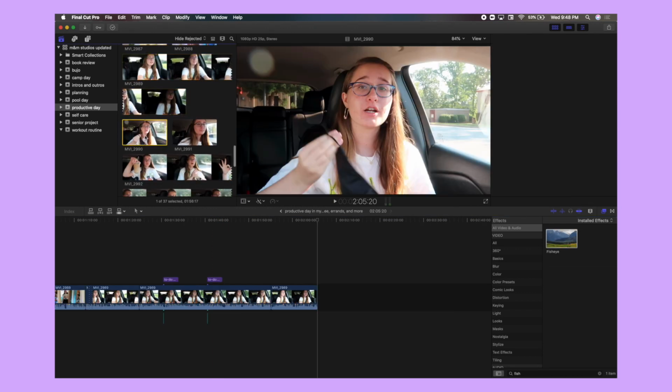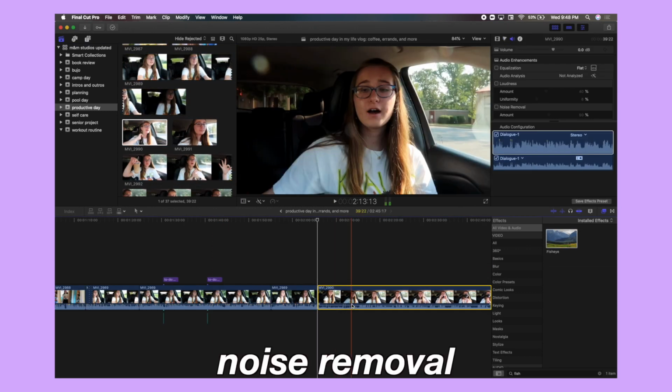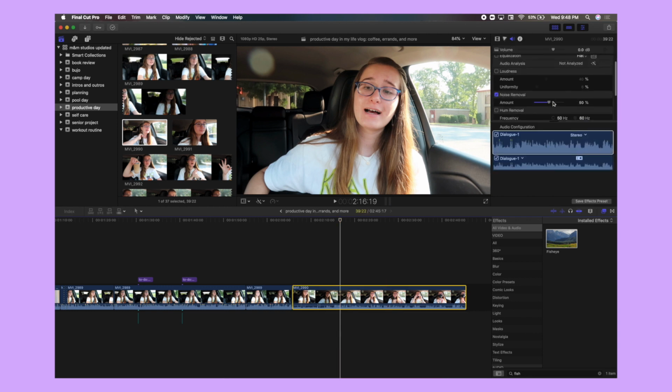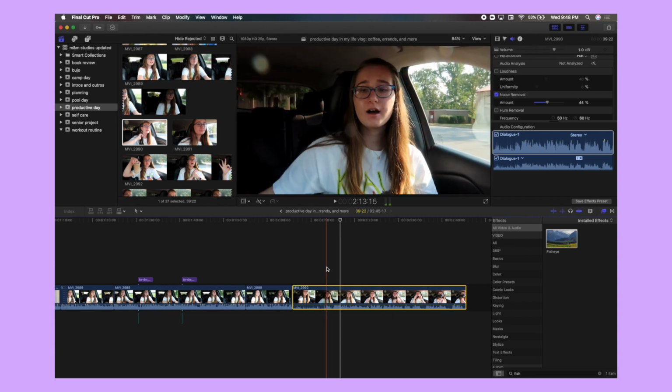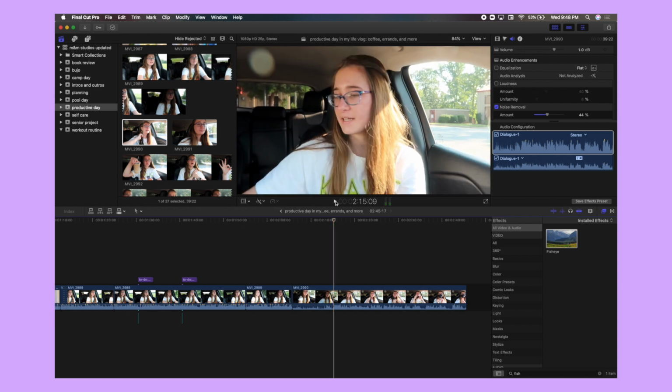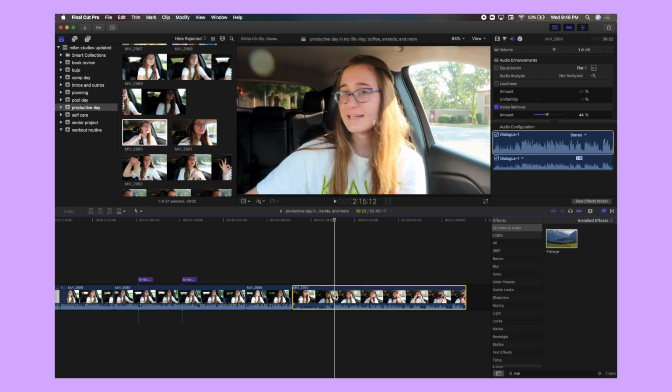Let's talk about some audio and the noise reduction feature. So if there's a lot of background noise, let's say wind or the car, I would recommend turning on the noise reduction and cutting it down to about 43 to 42%. This gets rid of any unwanted background noise that could cause the viewer to not be able to hear you as clearly.